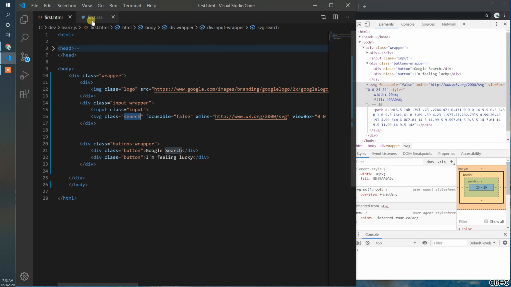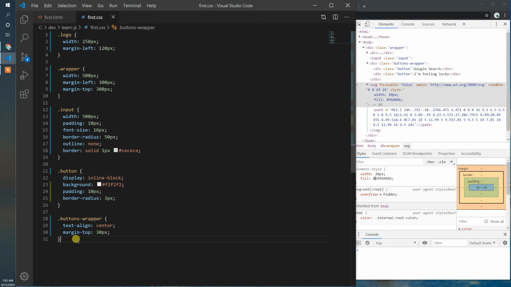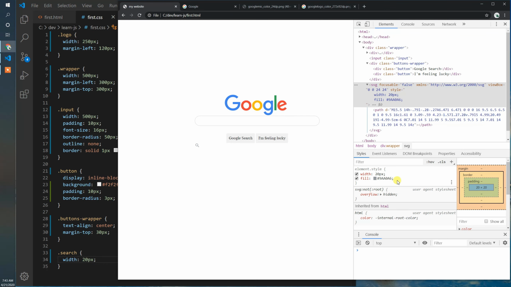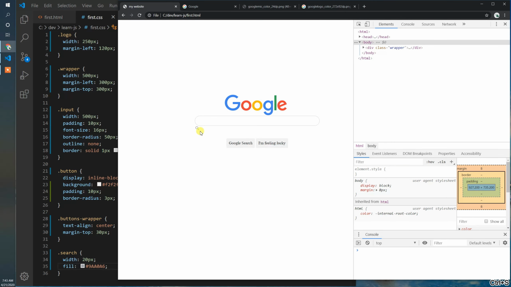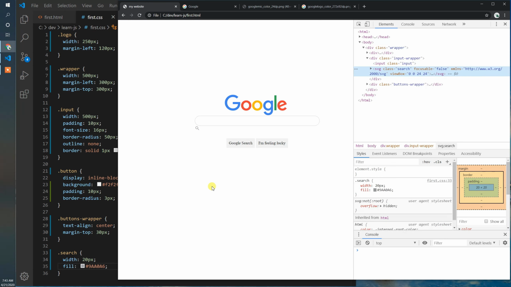Alright, and for search we said, I think we said width 20, I guess. And we also had a color. Maybe let's just copy and paste. So this is from the SVG search, and let's add it here. Alright, save and let's reload. Okay, so that's closer, and let's inspect it.